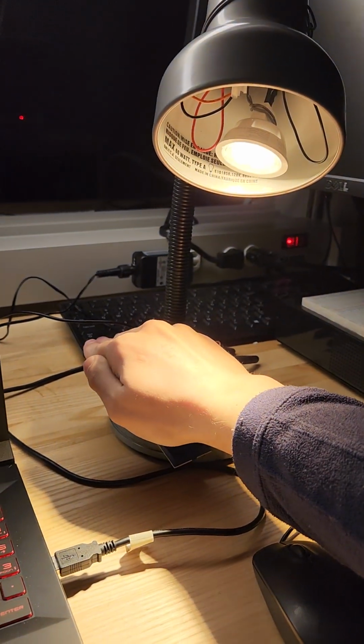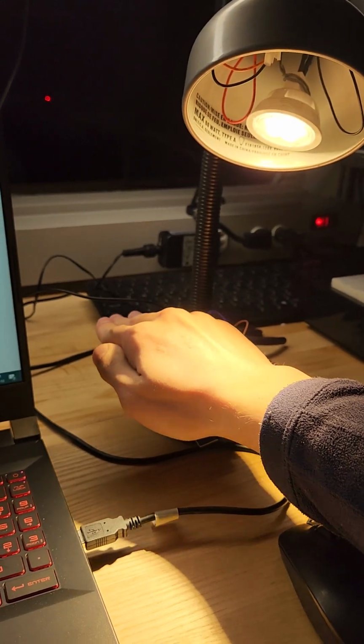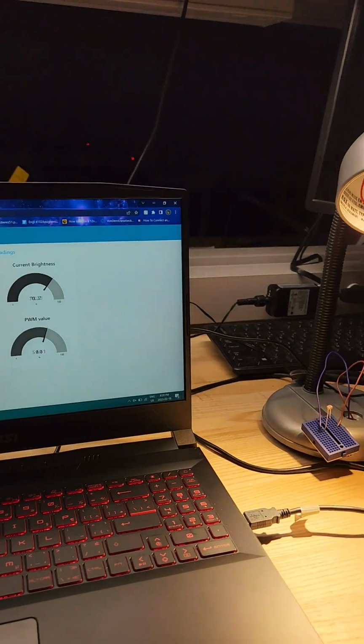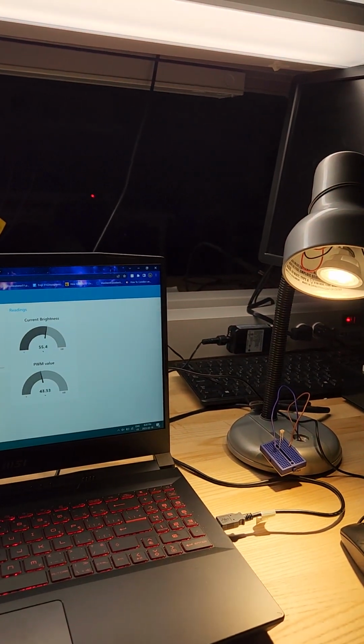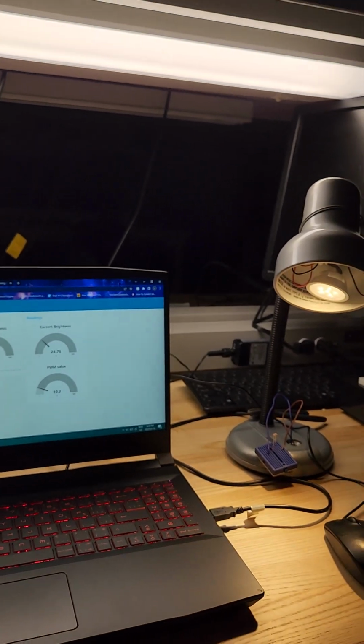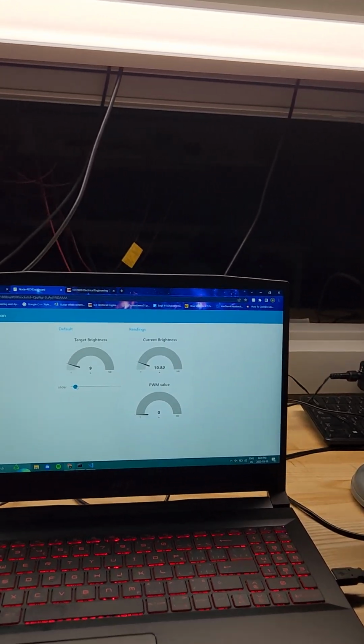The lamp is thinking that it's darker than it actually is, and so it's compensating by trying to increase the brightness. When that's uncovered, you can see the lamp is turning back down to reach the point where the current brightness is maintained. You can see the lamp slowly turning off there as the pulse width goes to 0.